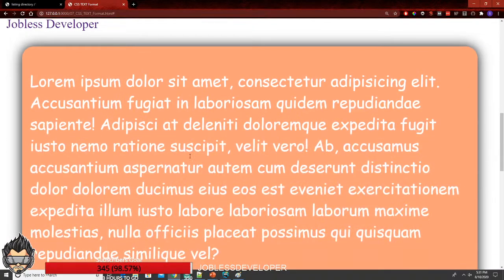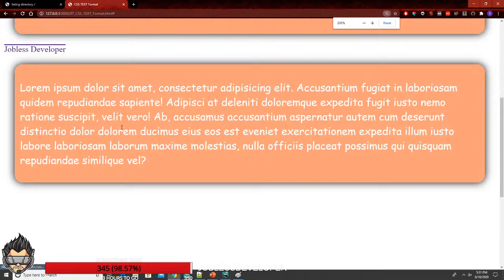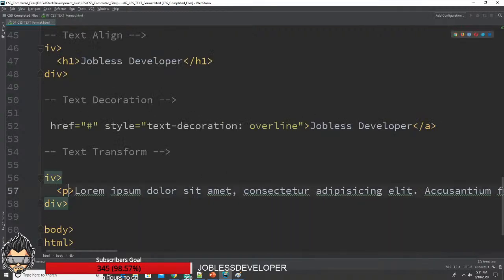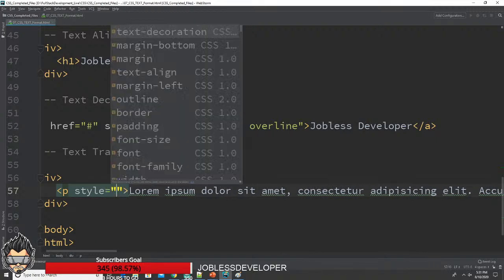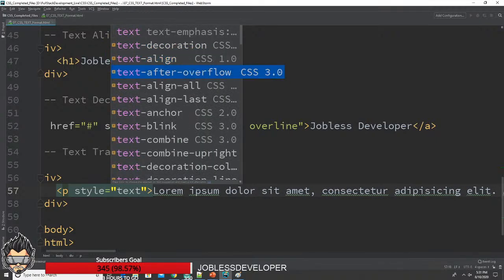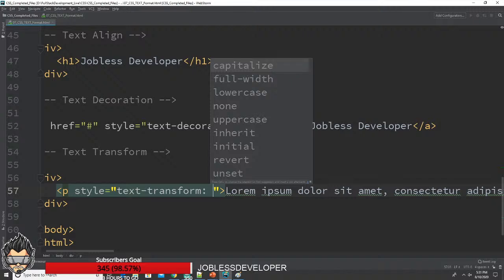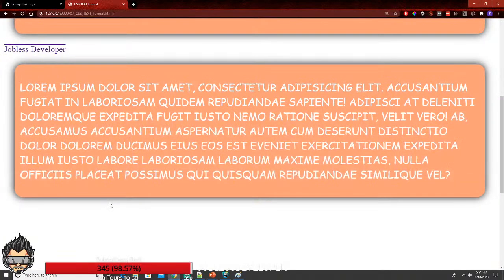Let me save that. You can see over here that the first letter is uppercase, whereas everything else is lowercase, depending upon the proper grammatical structure. So what if I want everything to be in uppercase? There is something called style equals text-transform. See, these are the many things that I wanted to explain. The first thing being uppercase. If I say uppercase, everything is uppercase, nothing is in lowercase.